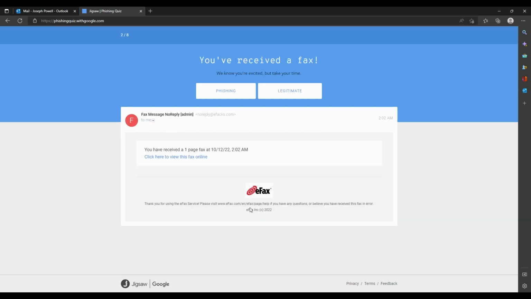And next. So now we got this new one. We've received a fax. We know you're excited, but take your time. So we have a fax message from no reply at efax.com. Already I noticed this is misspelled, because you got efax right here. How it's supposed to be spelled? Efax. So already I'm not buying it. Two, if we look at the date, the time, 2 a.m. Why are we getting faxes at 2 a.m. in the morning? Ain't nobody got time for that.